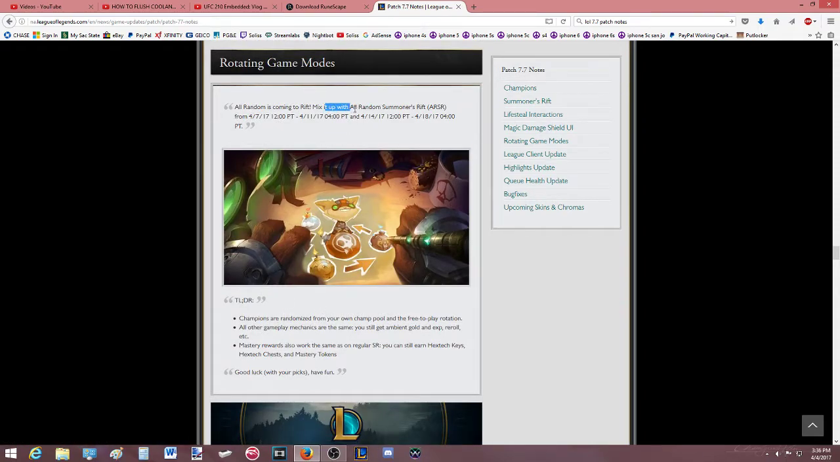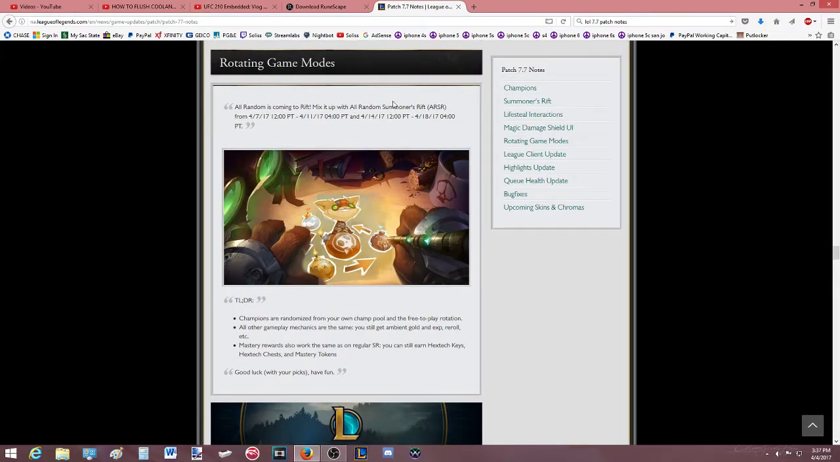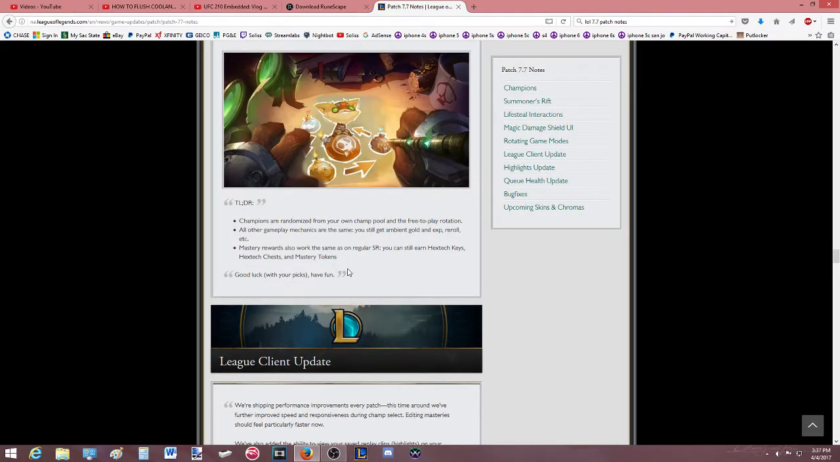Yeah. Wait, no. Wait. All random Summoner's Rift. What the fuck? Wait. What the hell is that? Is this ARAM? I mean, is this fucking Earth or not? It looks like you just get random champions. How stupid is that? All random, that's so dumb. So dumb.